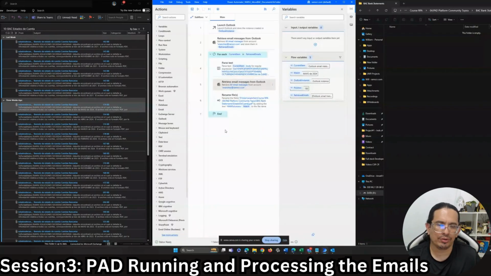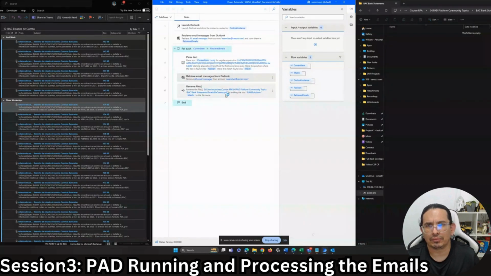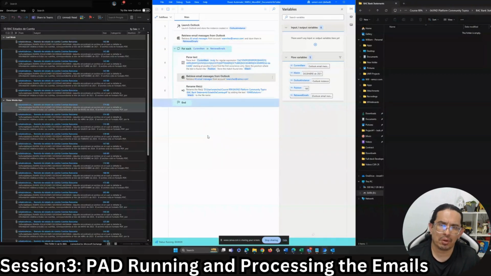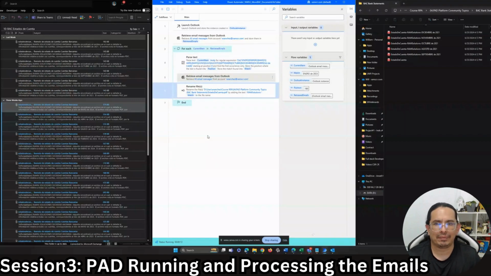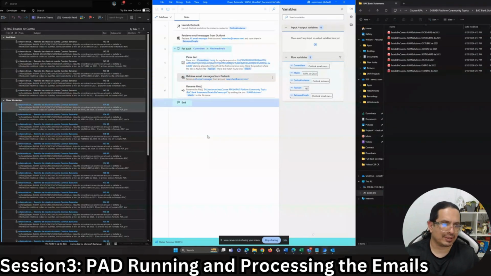So while we see the robot processing one email at a time and putting that file here on the right in the folder, we are going to see on the left that the emails that need to be processed are grayed out because the robot has already processed those. Okay, so let's start the robot. I'm going to click run, and you are going to see the robot getting attached to Outlook, retrieving all the files and processing every single file at a time. So this is going to take a couple of seconds.